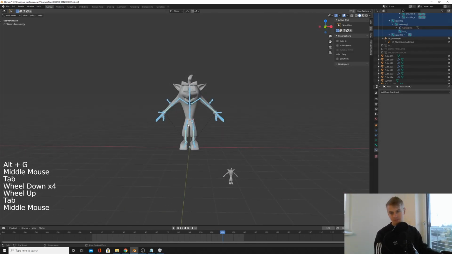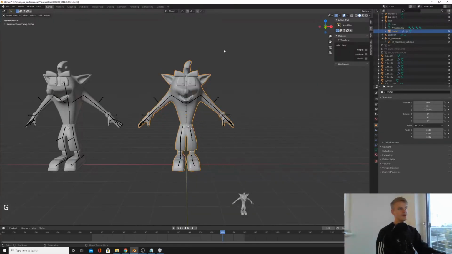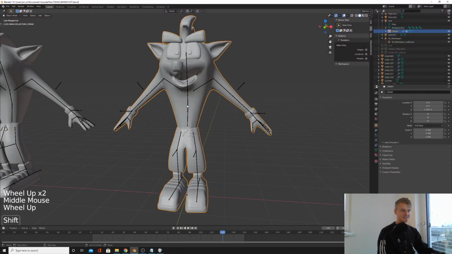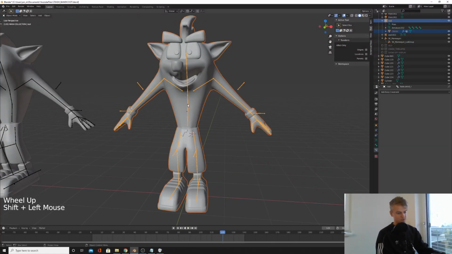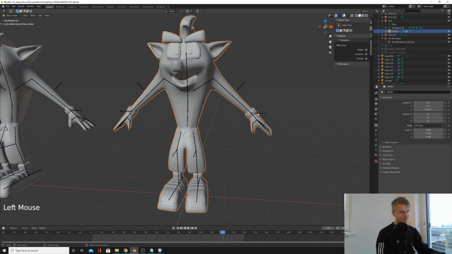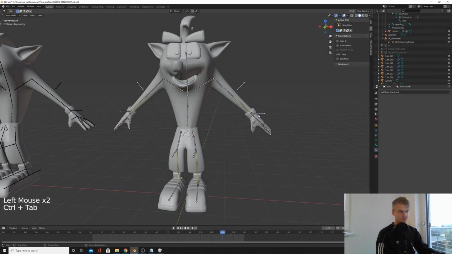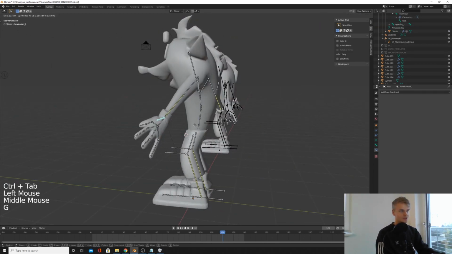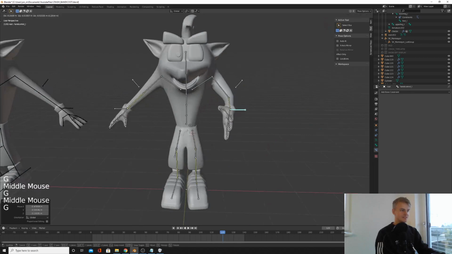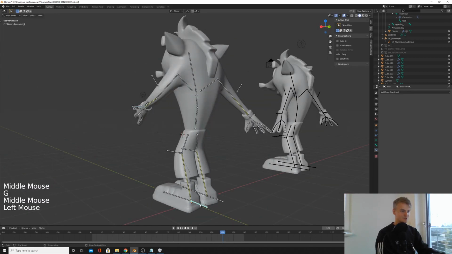Cool, so we've got our bones. Now time to pin our mesh to our bones. This is the cool bit. Okay, so we're going to select our mesh, then Shift select our bones, press Control P, and then click with automatic weights. Now this is the really cool bit. If you go back into your bones, press Control Tab to go into pose mode, and you move your bones, you will see our Crash character begins to move with it.